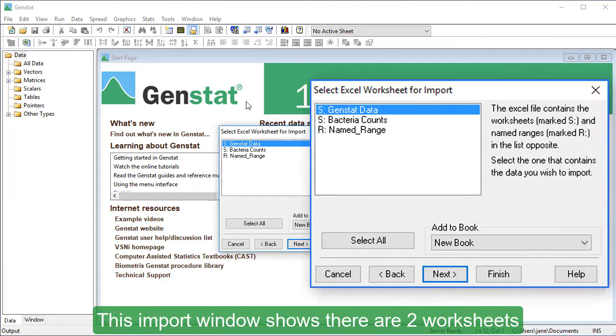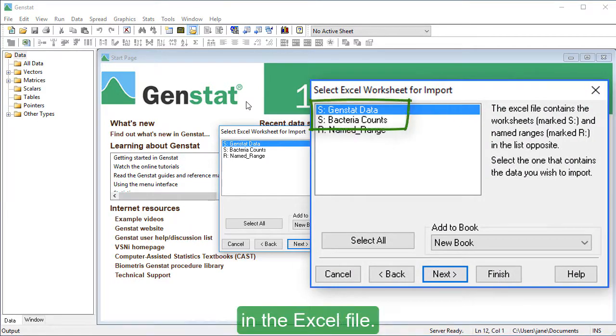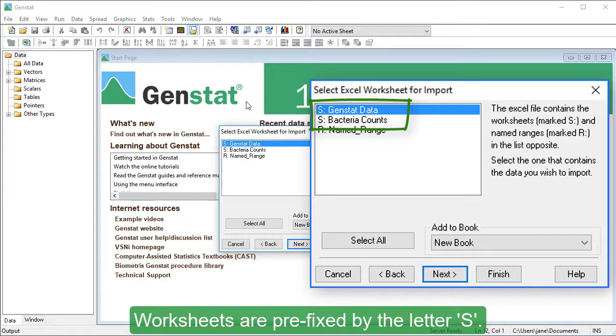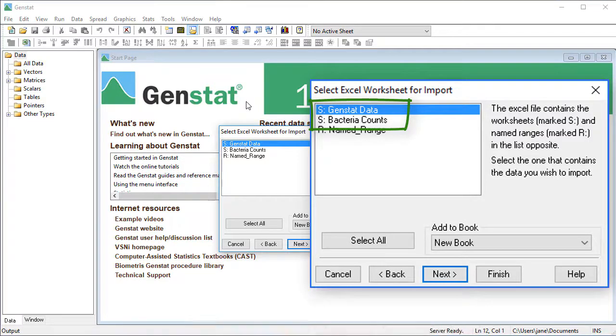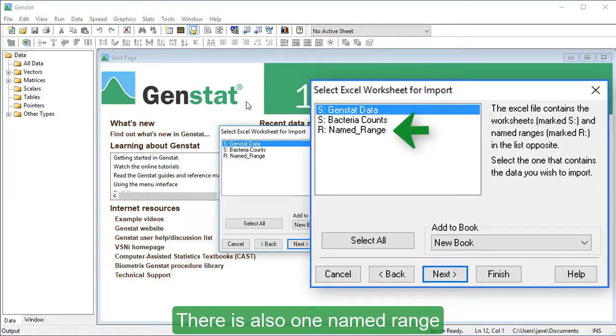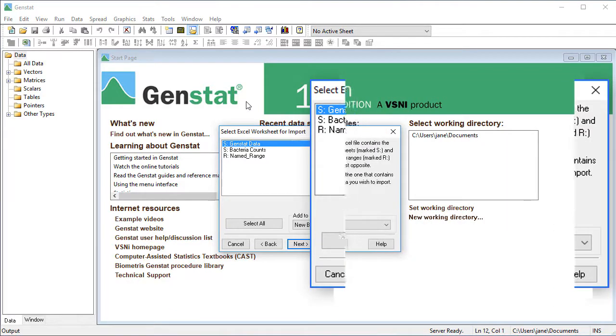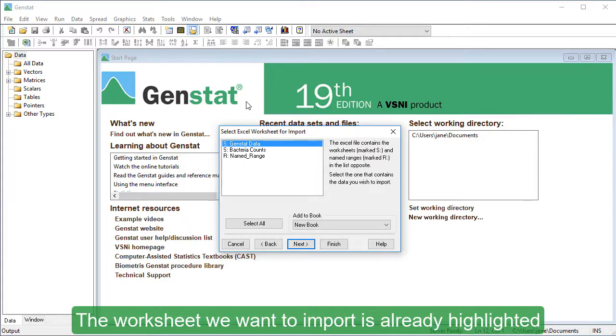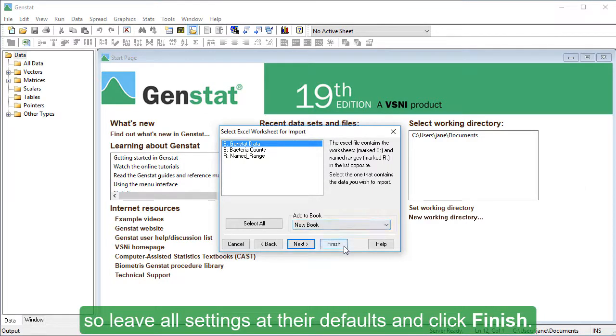This import window shows there are two worksheets in the Excel file. Worksheets are prefixed by the letter S. There is also one named range, prefixed by the letter R. The worksheet we want to import is already highlighted, so leave all settings at their defaults and click Finish.